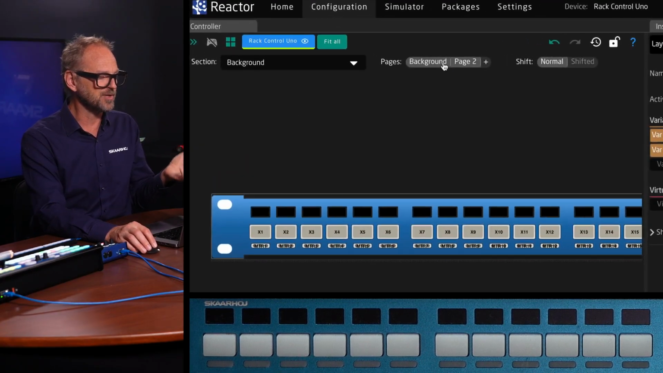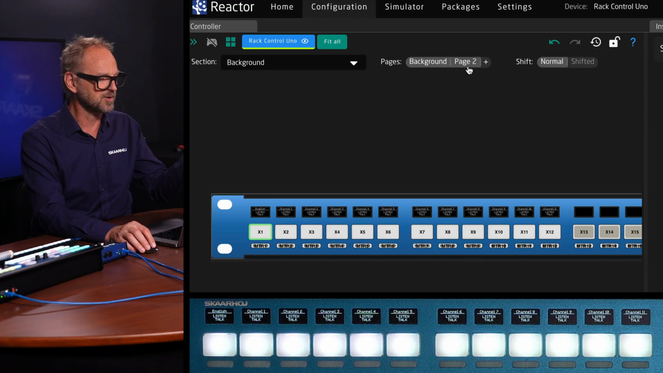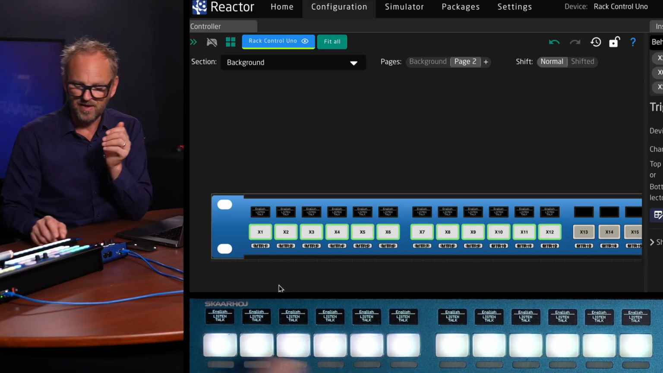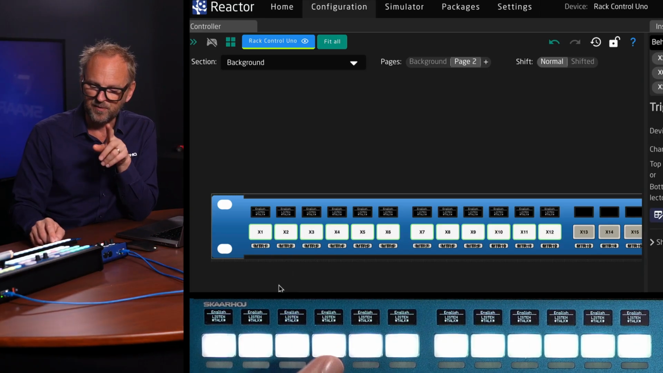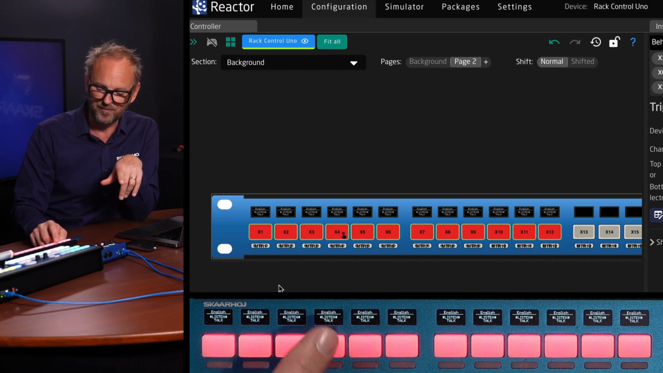But instead, I want to show you that I can go to the background, I can select the first one, copy it, go to page number 2 and I could now insert it. In fact, I could insert it across these 12 keys, paste, and now immediately I have that functionality on these keys. Unfortunately, it goes for all of them. They are now all doing this for the first channel.